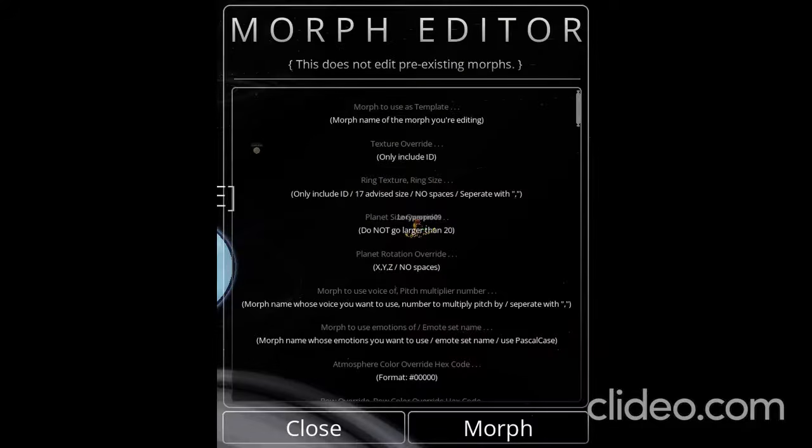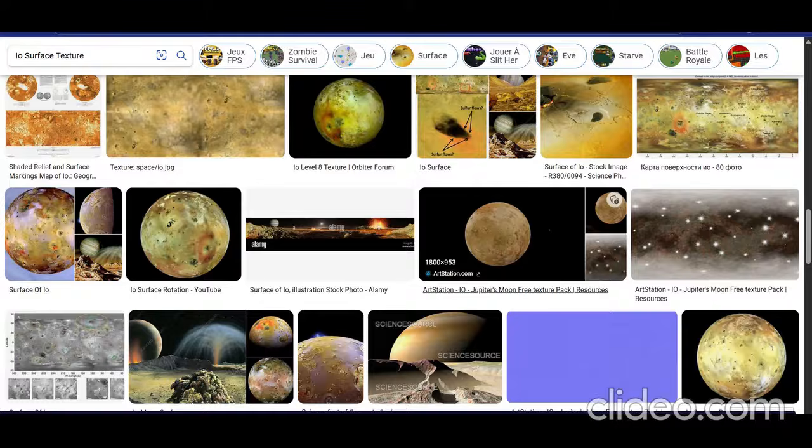Just below the base morph bar, you could see a second bar asking for the texture override, aka the object's surface texture, by only including its ID as it says below. On how to find an object's texture, be it a planet or moon or dwarf planet, etc., you can just search it on Google or another website, it won't be too hard really.